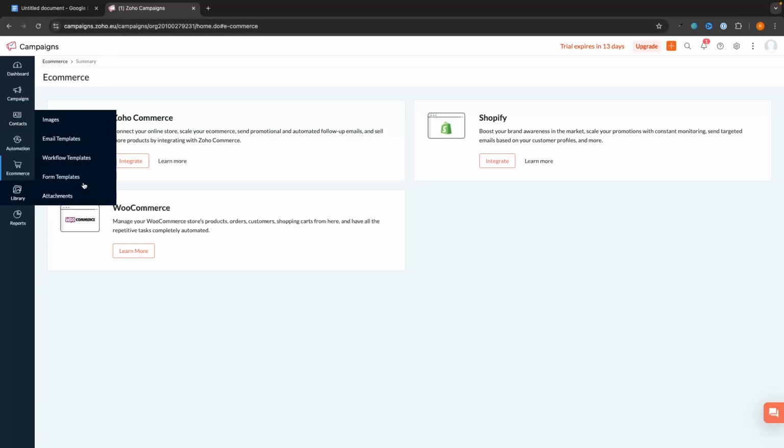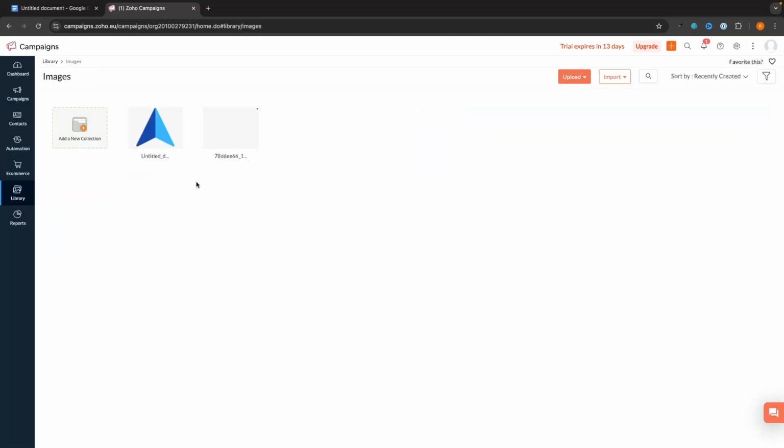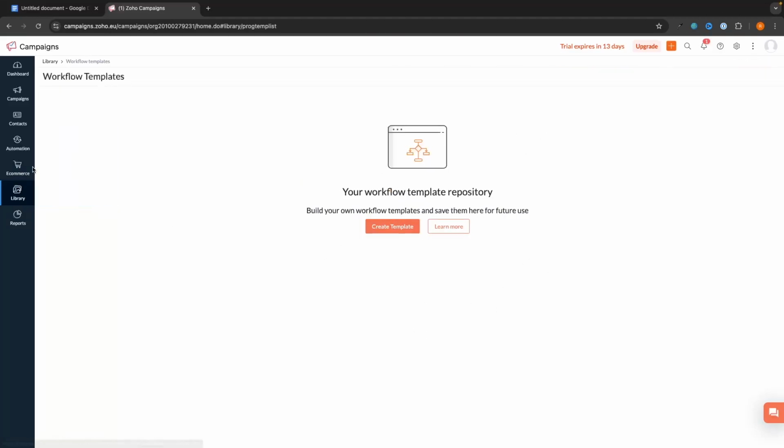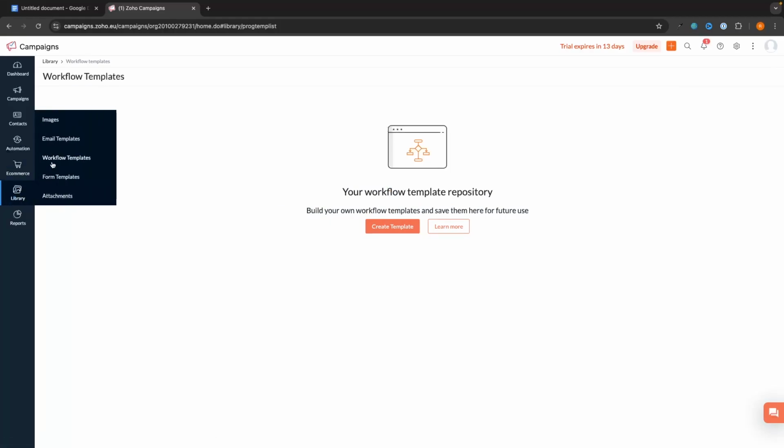Then we have library. This is pretty easy. So we can just go into images right here. It's just going to show us all of the images that we have uploaded and used. Email templates is going to show us all of the email templates that we have created. We then have workflow templates and things like this. This is just going to show you things you have already created and might want to get back essentially.